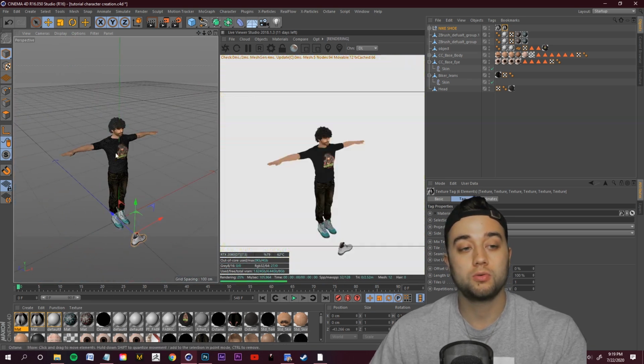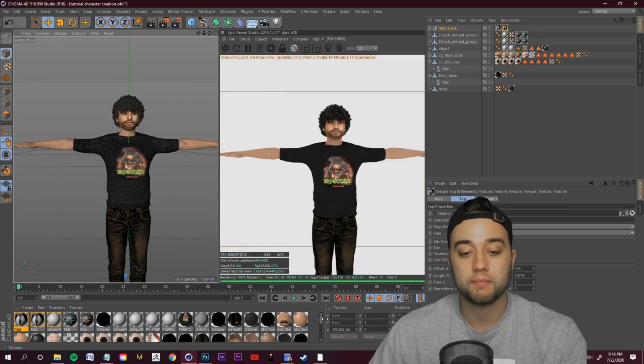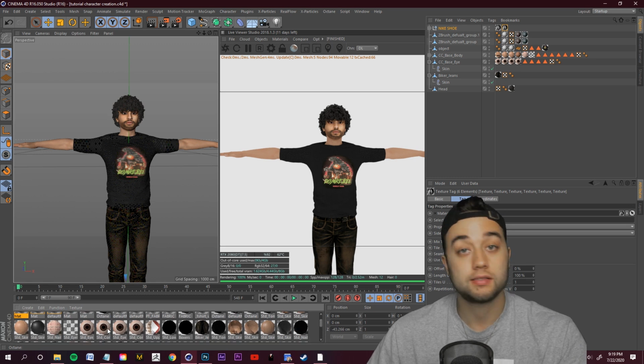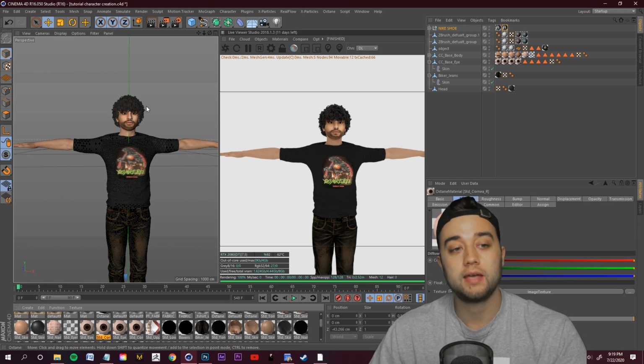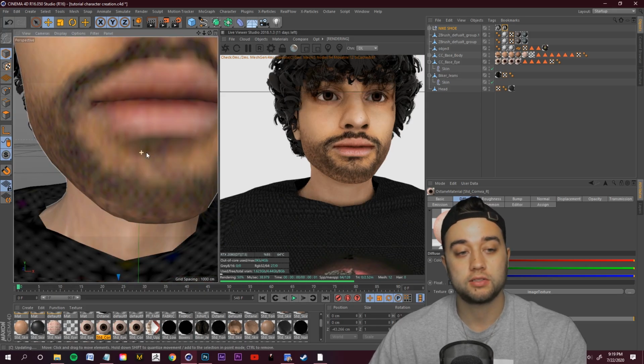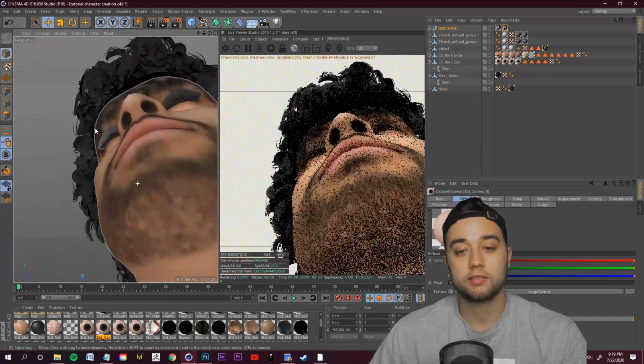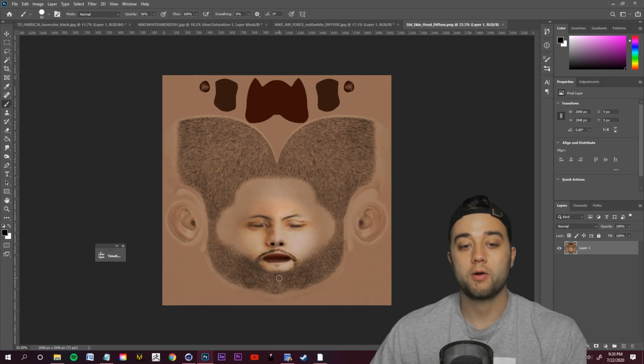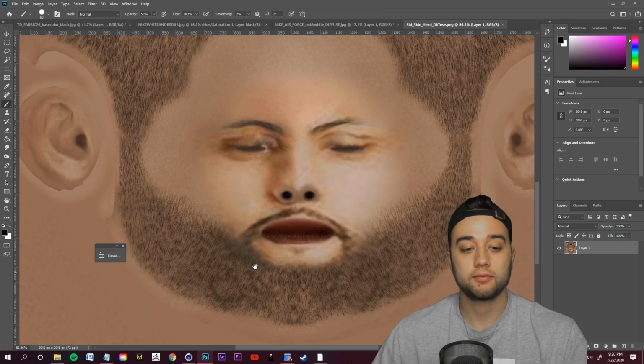This also applies to our textures that already come with our model. So maybe you want to customize the eyes in Photoshop. Maybe you want to customize the face in Photoshop. So for our face, you see that the beard isn't as dark as it could be. So here is our face texture, which is horrifying, if I might say.